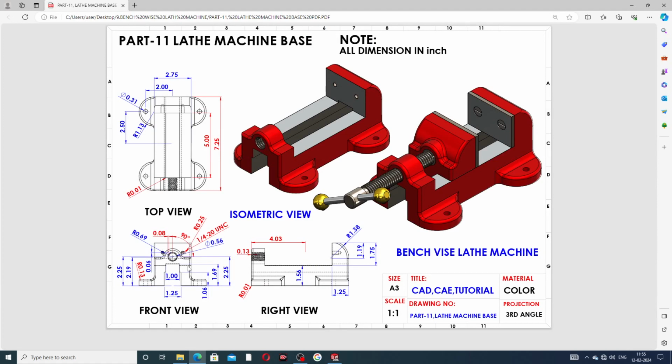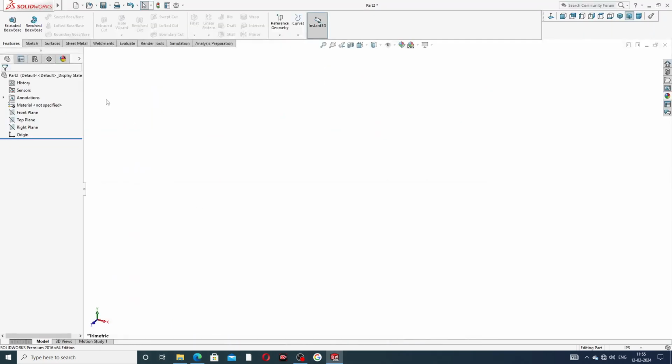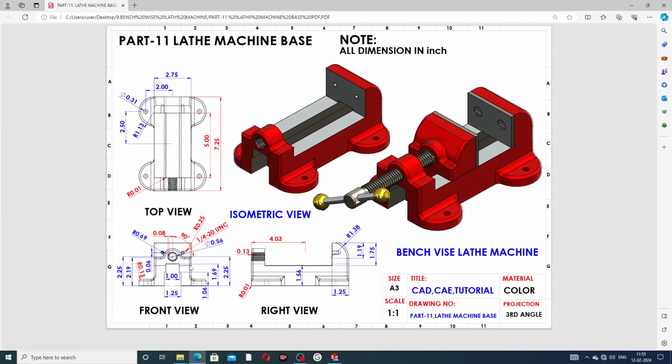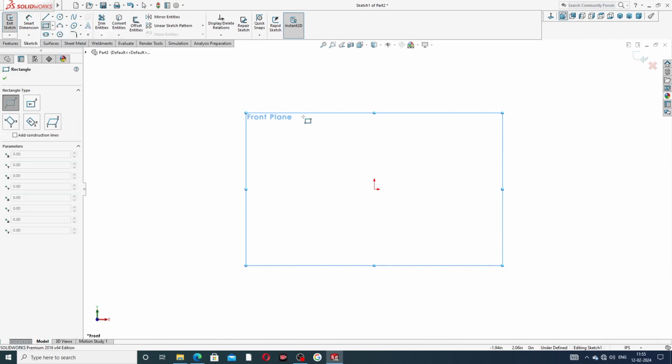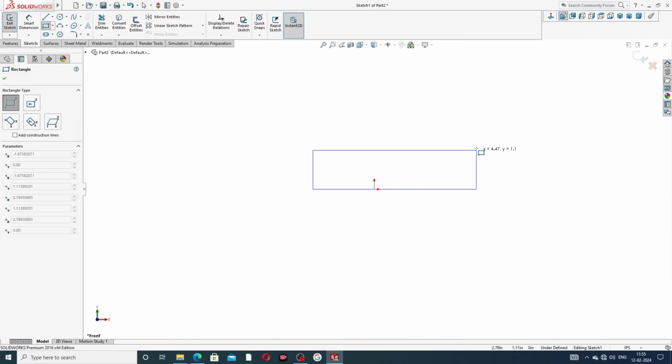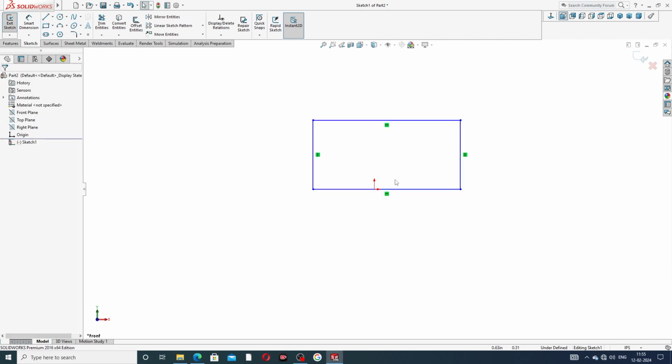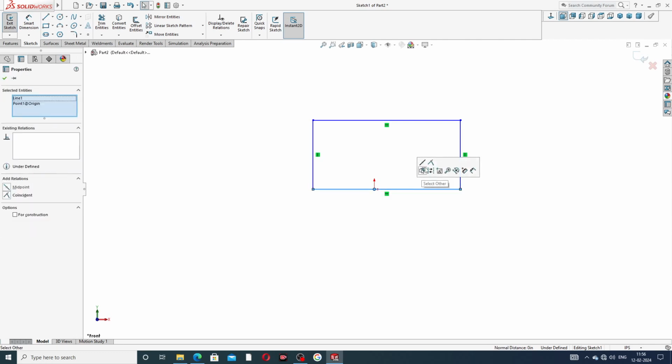Okay guys, at first drawing this, the thickness is 7.25 inch, the length is 2.75 inch, and the height is 1.56 inch. Select a plane here, because this is the maximum drawing, and the front plane is better. Select the front plane and draw a center rectangle. Select the corner rectangle here, then this point and this point, press the control button, select this line, and this is the midpoint.